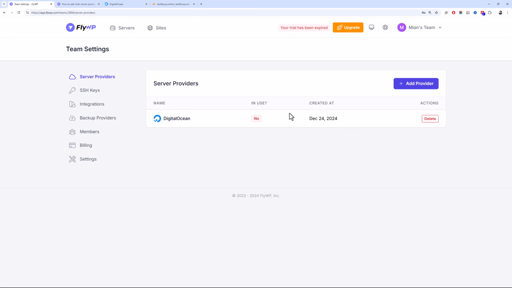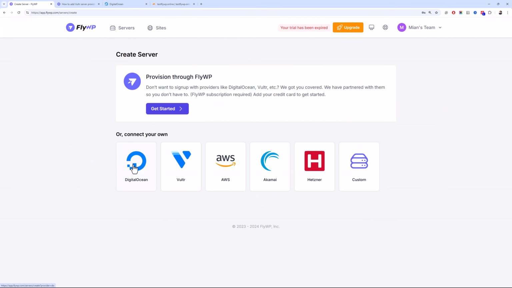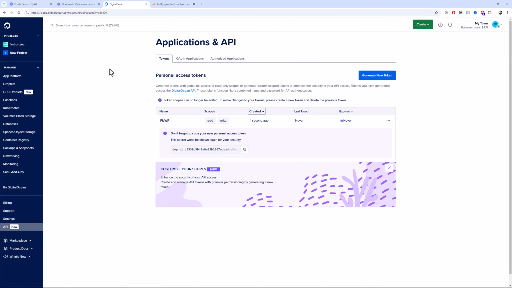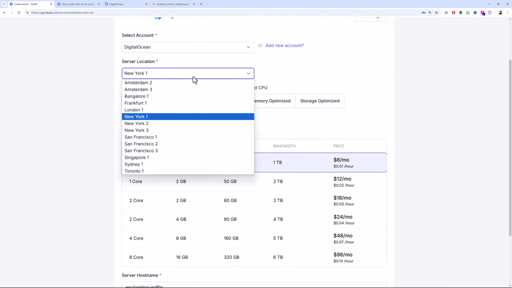Okay, now after you have added the providers, navigate to the servers and create your first server. Then click on DigitalOcean and you will see all of your profiles under this list. If you have multiple profiles created for DigitalOcean, then they will all be listed over here. And now you can see you don't have to go to DigitalOcean to create your droplet and select sizes. Everything is available right here. You just need to select the hardware and location and etc depending on your requirement.